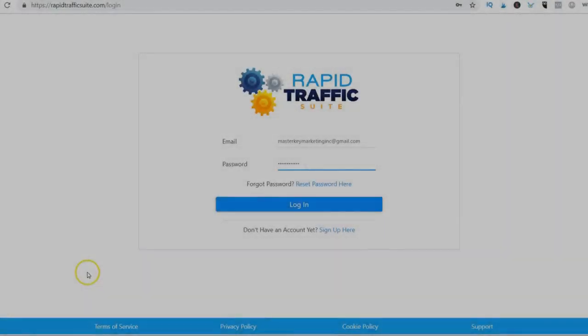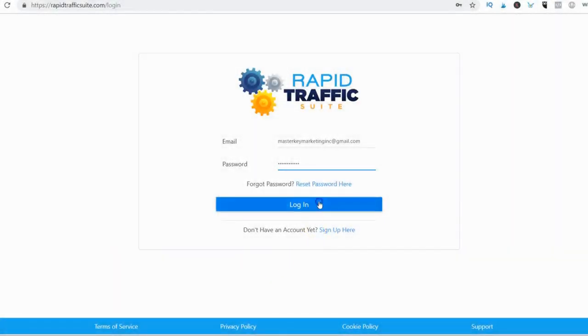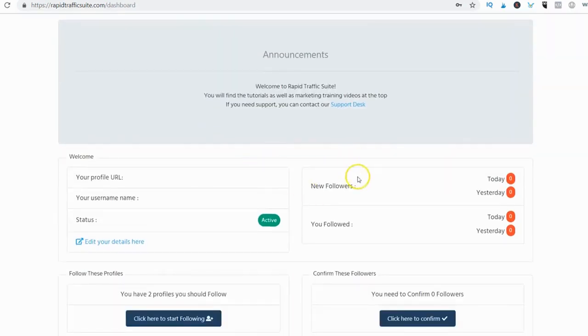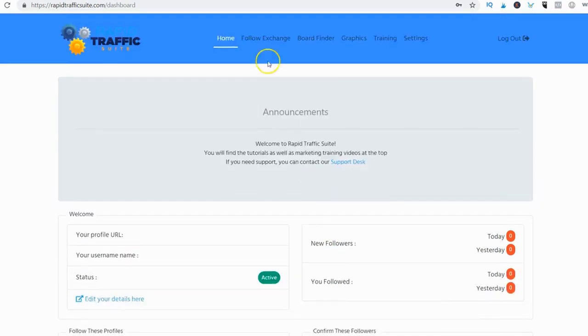Go ahead and take a look inside Rapid Traffic Suite. So when you log in, you'll be able to see how many new followers you are gaining every day, as well as the people that you have followed. You'll see that you can set up your profile URL, your username, which will activate you into the follow exchange to start growing your followers very fast.